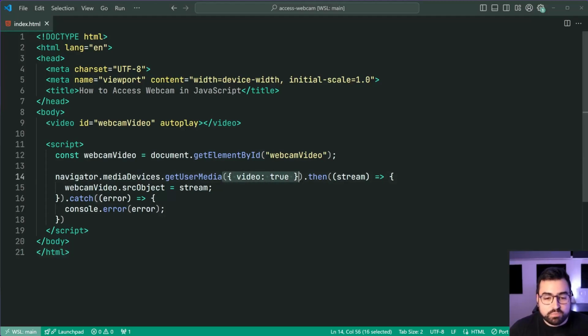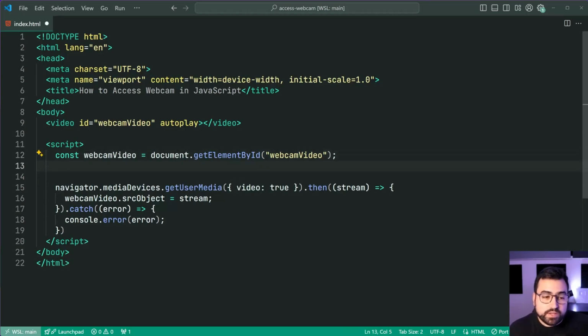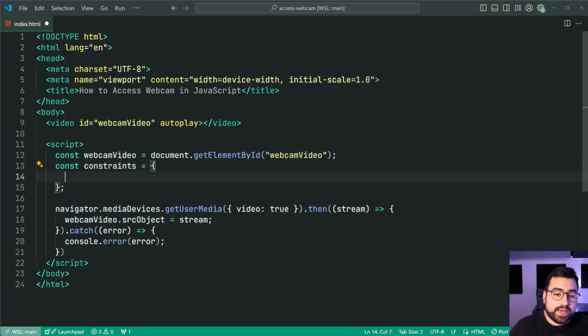This is where the object comes into play. Okay, this video equal to true. This is the most basic way of saying, can I access the webcam? All right. To get this to be a little bit more detailed, you want to define a constraints object. Okay, so we'll say here, const constraints equal to a new object. All right. At the moment, we just said video true.